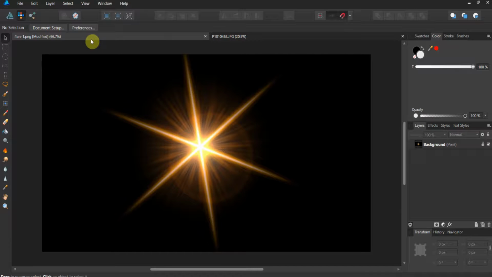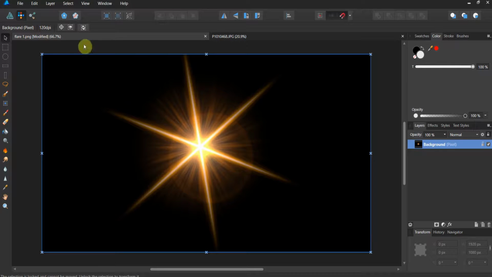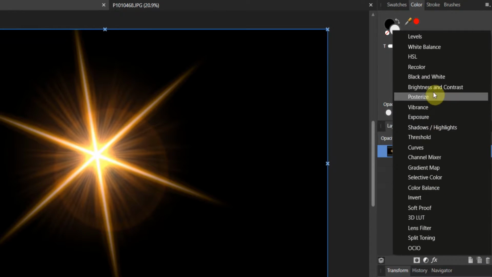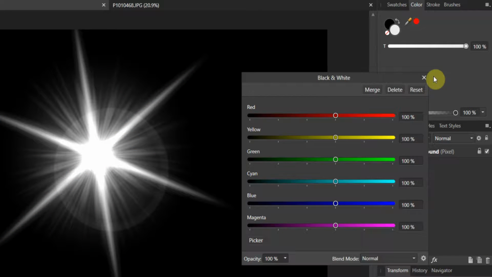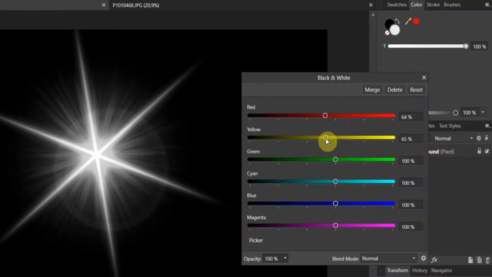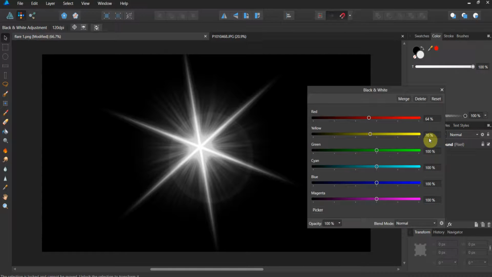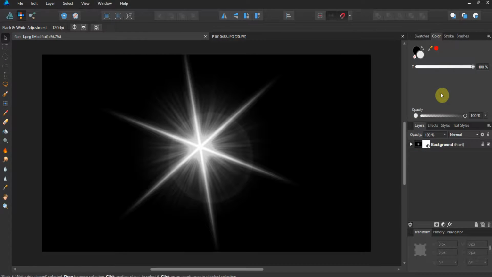So the very first thing you're going to do, select the background layer, make sure you are in the pixel persona. Come down to this little half circle here called Adjustments, and go ahead and change it into black and white. Now, this had a lot of reds and a lot of oranges in it, so I'm going to turn down the yellows till I'm right about there. So 64 and 70%. All right, let's go ahead then and hit OK.